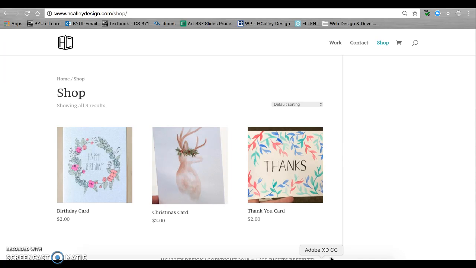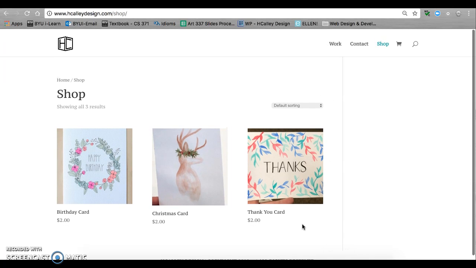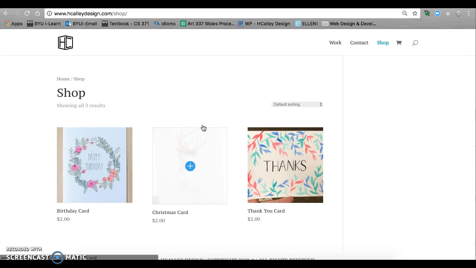I have no idea how to get rid of this box right here. That was one of my challenges. I don't know if you even can get rid of the sidebar on your shop. But here's some of the watercolor cards that I've made.